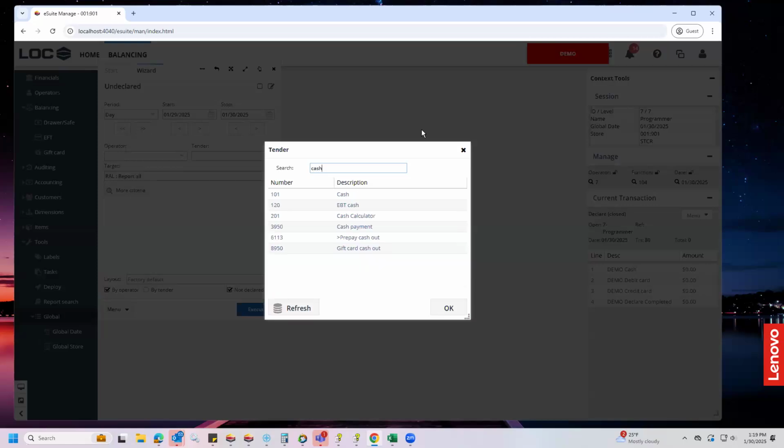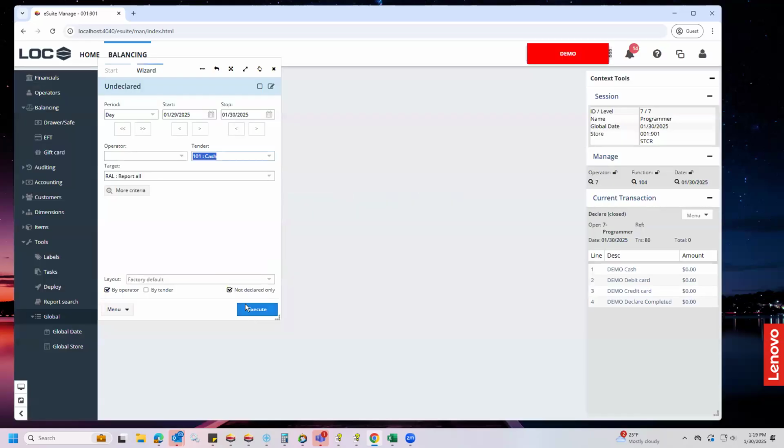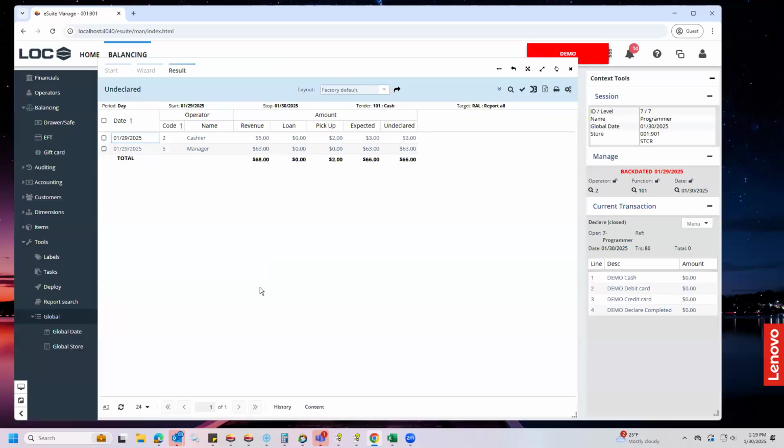They are going to look in both the function number and in the description, so you can just type in cash. You don't have to say description. And click on that, click OK, and then you can go ahead and execute. And it will just show you the ones that weren't declared. I had 2 cashiers yesterday that I did not declare, so it's going to show me that list right here.